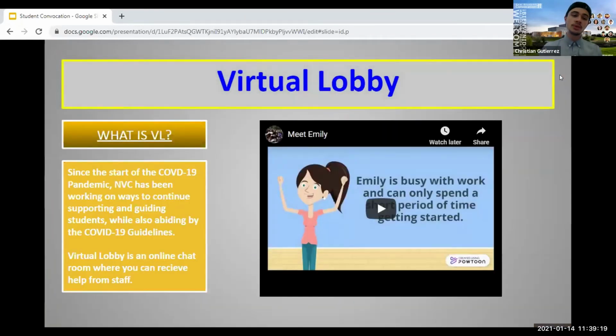So Virtual Lobby is something that a lot of the departments here at the college have been using. Since the COVID-19 pandemic began, Napa Valley College has been working on ways to continue supporting and guiding students to achieve their goals while also abiding by the COVID-19 guidelines. So Virtual Lobby is an online chat room where you can receive help from any staff member. Counseling has it, the Welcome Center has it, I believe Admissions and Records has it. So right here, I have a small video to show you how Virtual Lobby really works and how it can benefit you.